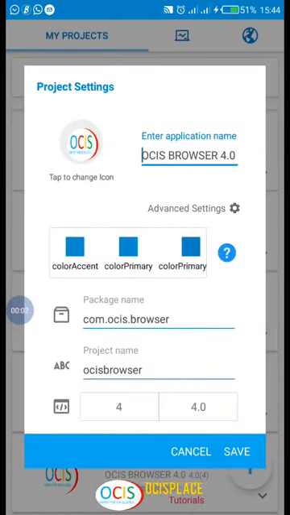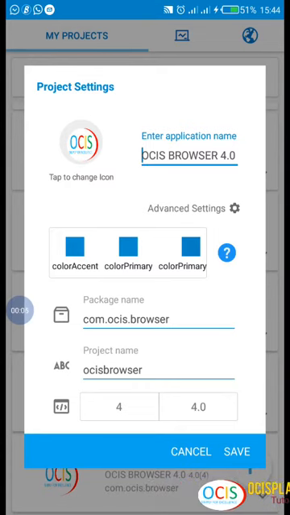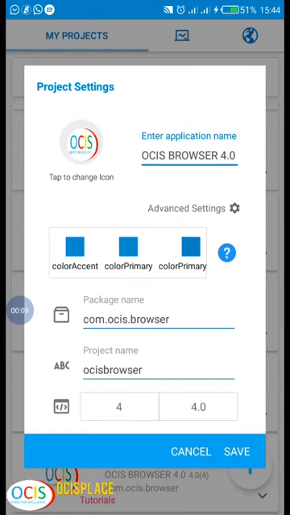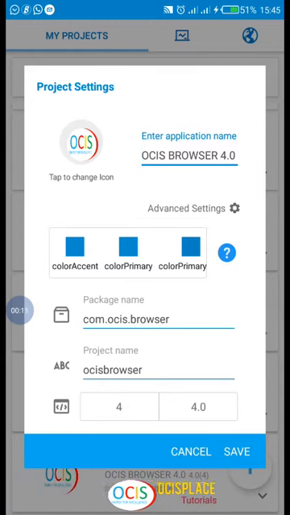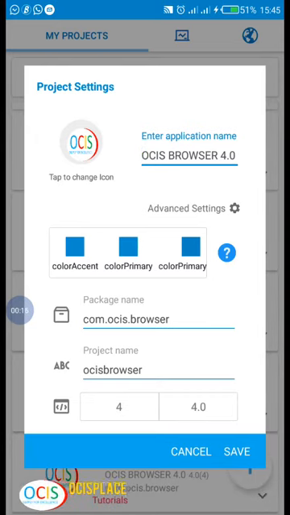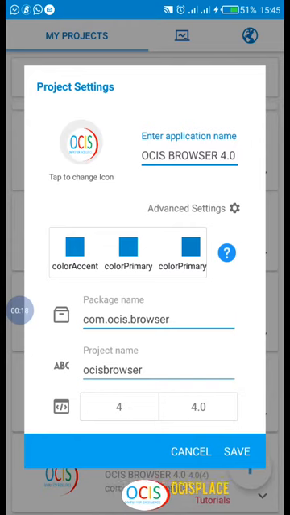I'm your instructor Oladejo Seun, and in this class we are going to be discussing OCIS browser 4.0, an improvement on the previous browser built in 100 level. We want to add more functionality to the app, and so as we start, I want you to create your new project and have the settings set accordingly.